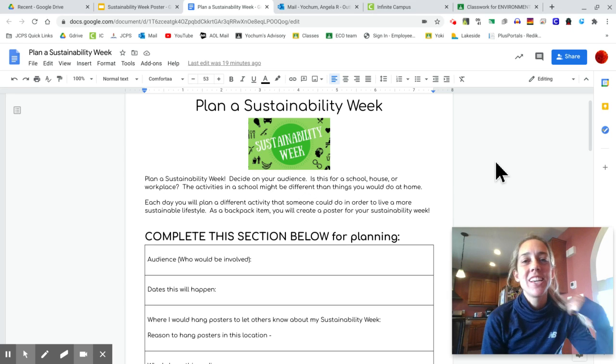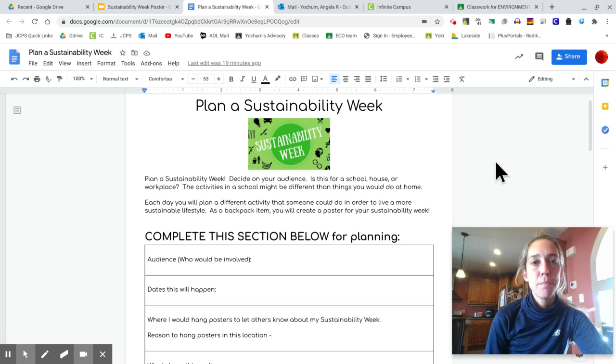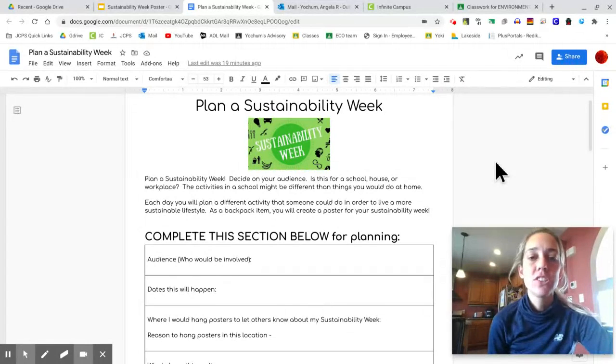Hello, environmental science students. It is the week before Thanksgiving, and we are starting our last big backpack project, which is to plan a sustainability week. We have learned about sustainability all semester, and we know that sustainability is the act of preserving our resources today so that there's plenty for future generations.